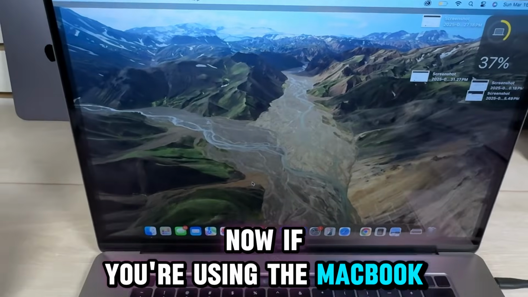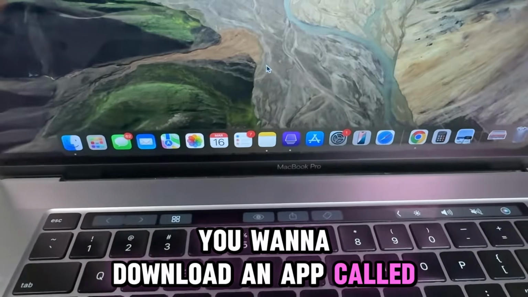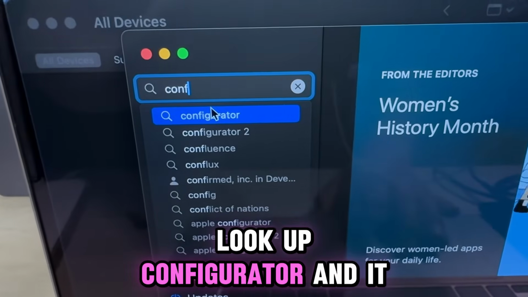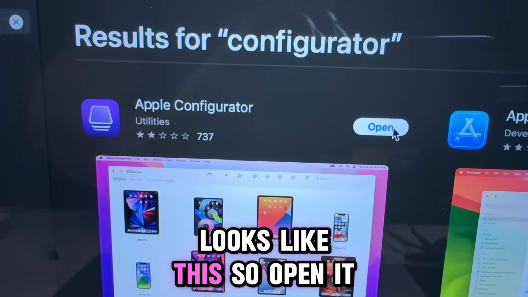Now, if you're using the MacBook, you want to download an app called Apple Configurator, which you can download from the App Store. Look up Configurator, and it looks like this, so open it.